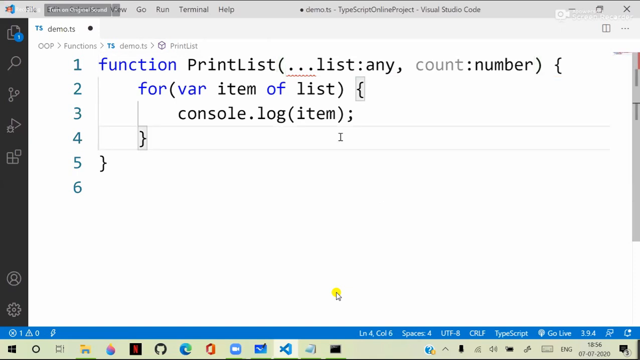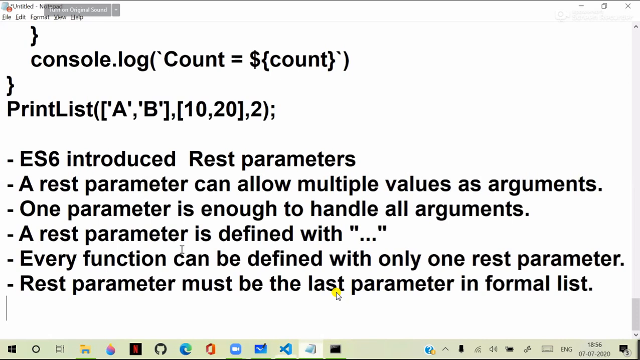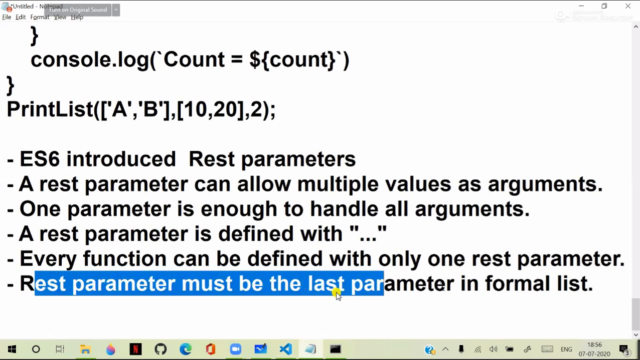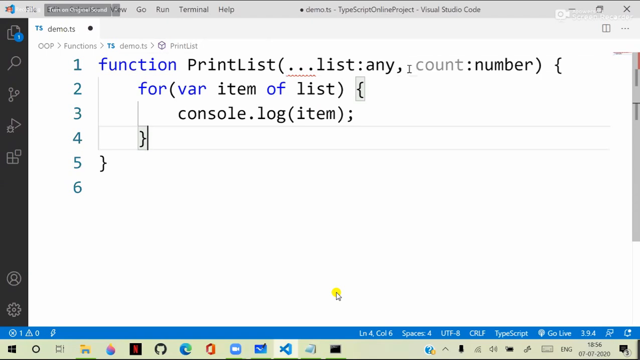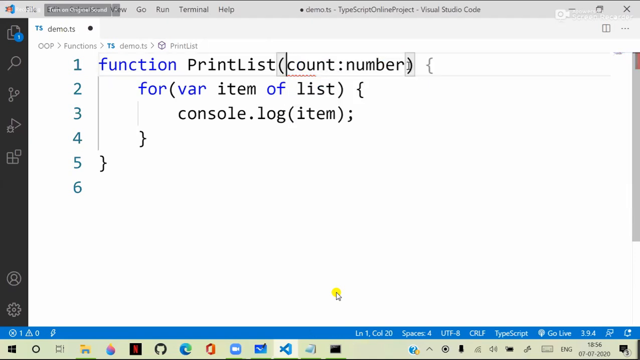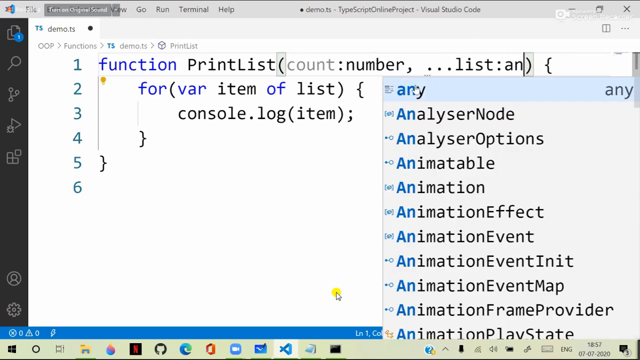Can I use other parameters? You can use other parameters, but the rest parameter must be the last in the formal parameters. That means this rest parameter must be the last one. We need to configure this here, so list of any type. That is the right way.